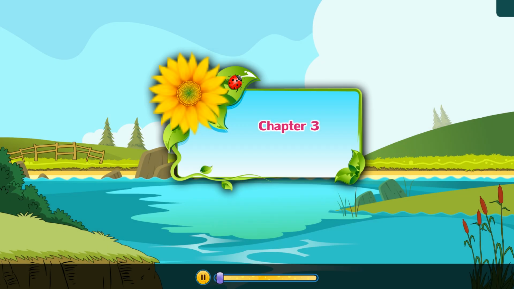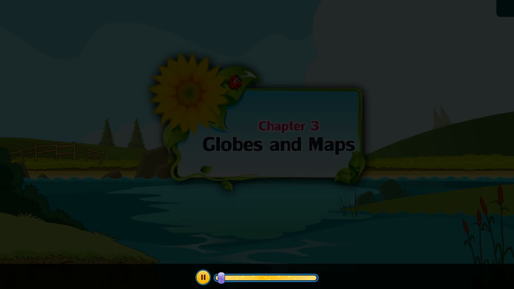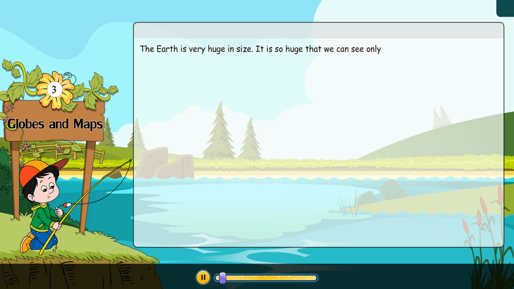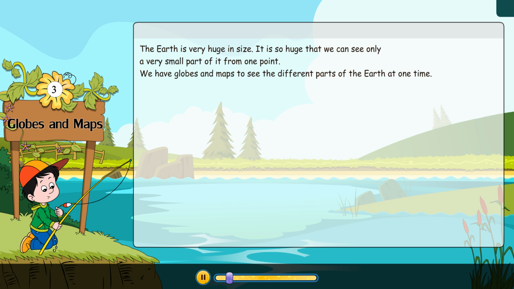Chapter 3. Globes and Maps. The Earth is very huge in size. It is so huge that we can see only a very small part of it from one point. We have globes and maps to see the different parts of the earth at one time.